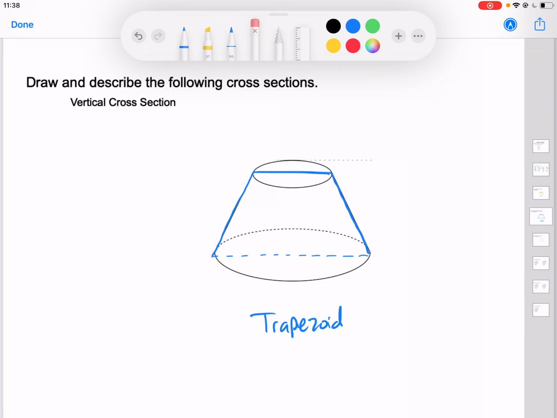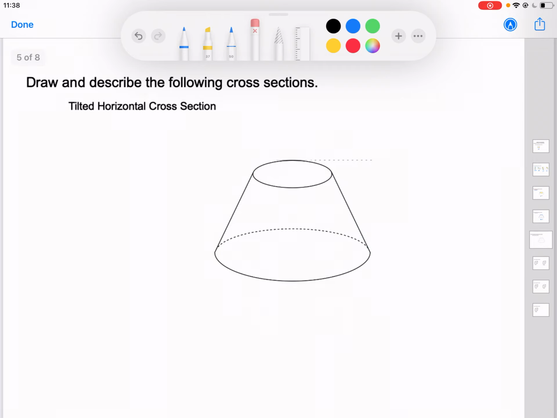And then let's go ahead and do another one. So we're going to do a tilted horizontal one. Same shape. So tilted horizontal, I could go kind of like this. So I might say something along the lines of, if you kept it within this range, you could do kind of what we did before, where it's kind of like a little oval shape.